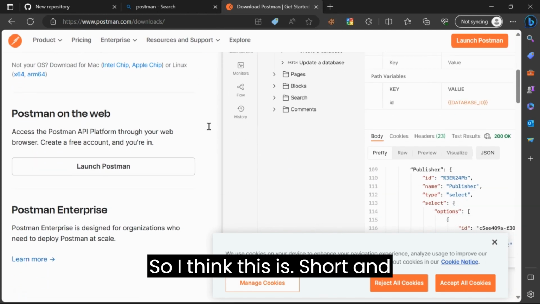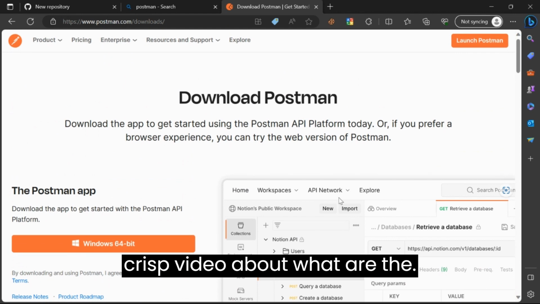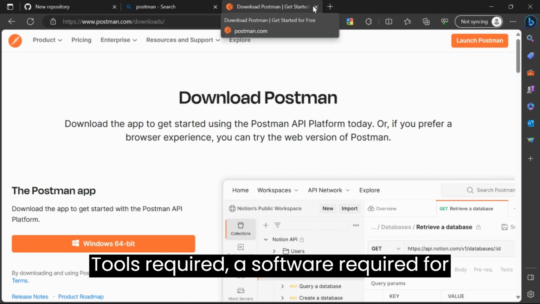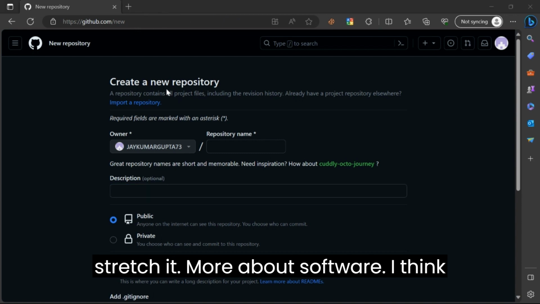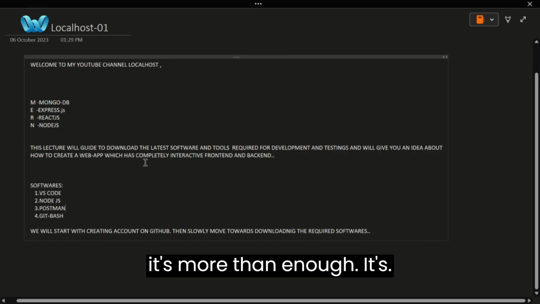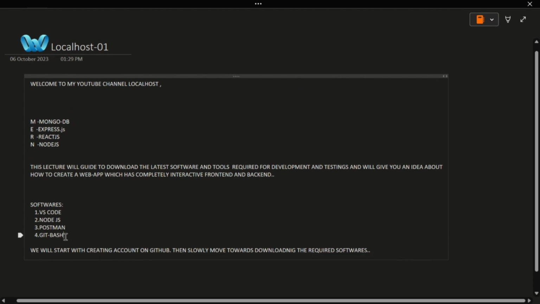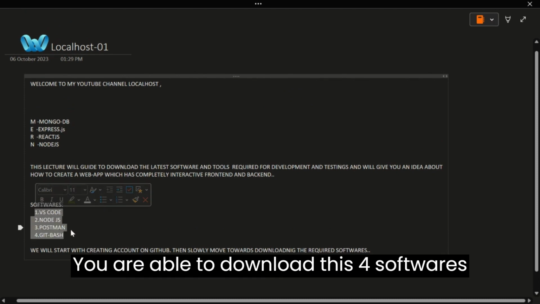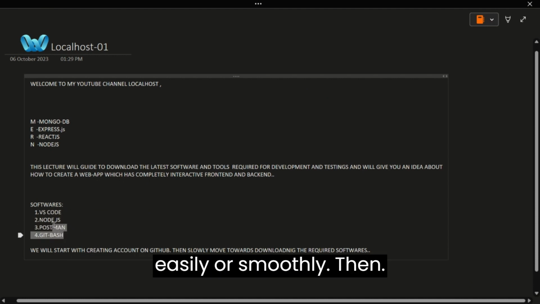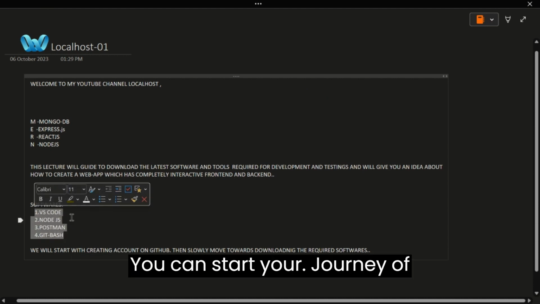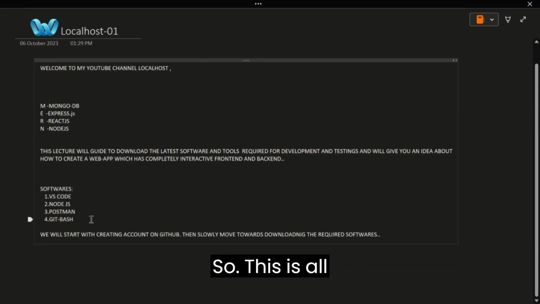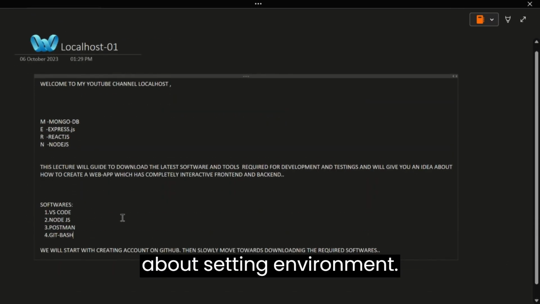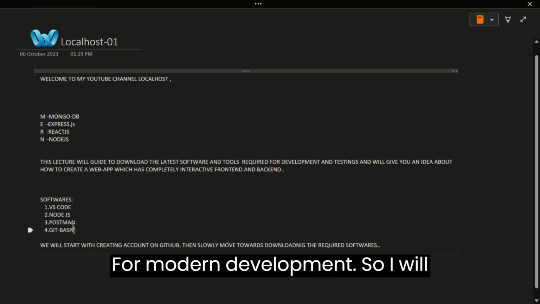I think this is a short and crisp video about what tools or software are required for MERN stack development. I will not stretch it more about software; I think it's more than enough. If you are able to download these four softwares smoothly, then you can start your journey of learning MERN stack development. This is all about setting up the environment for MERN development.